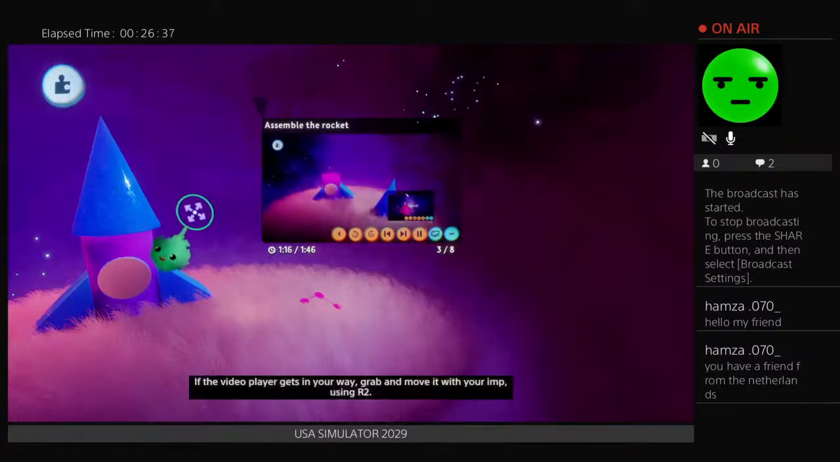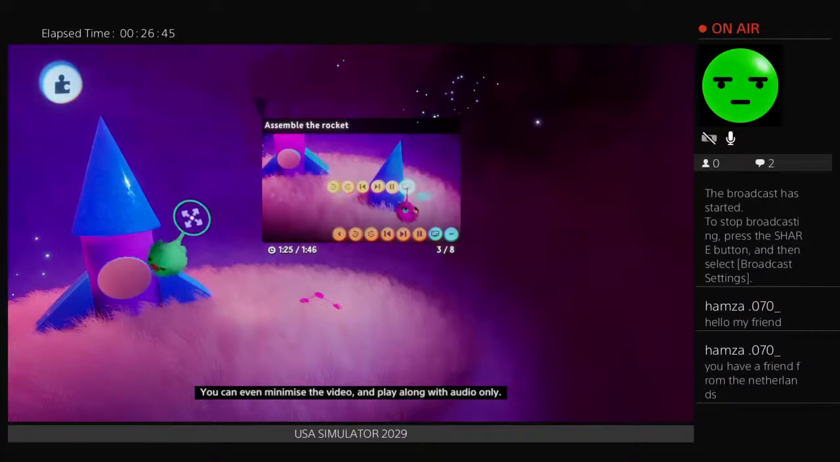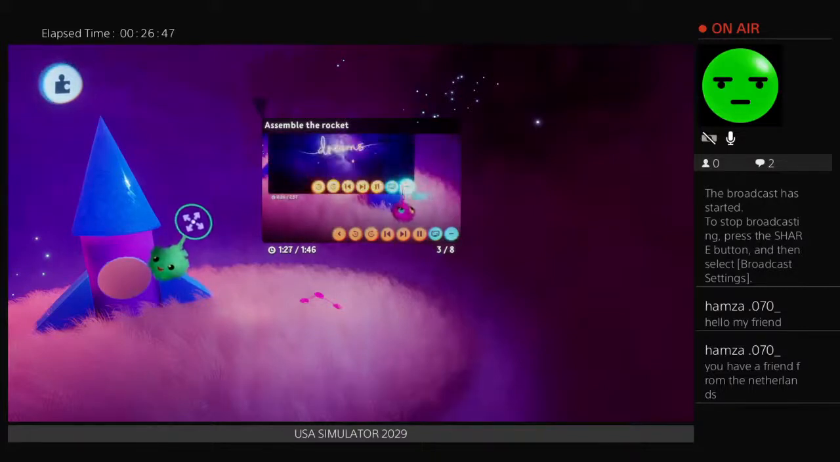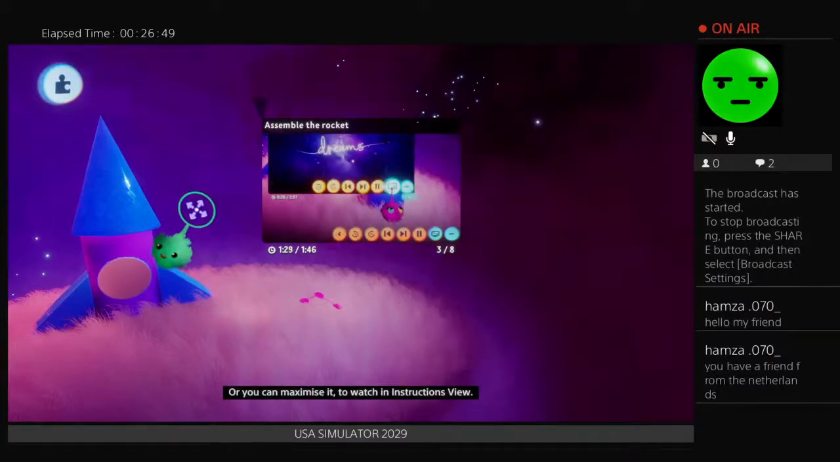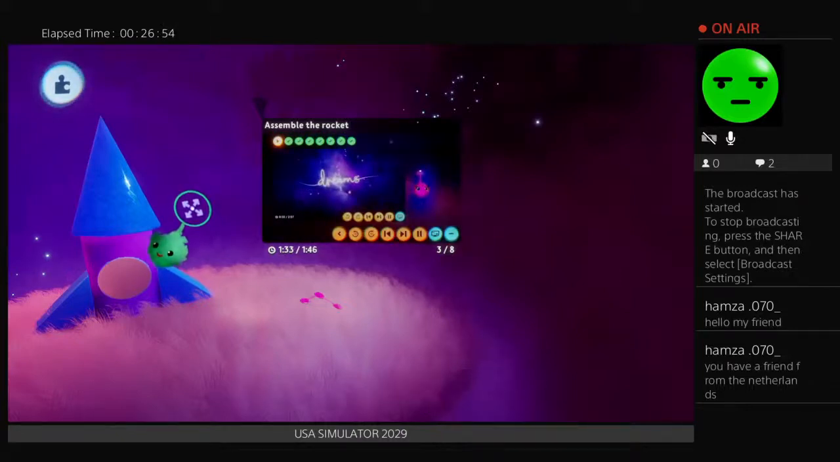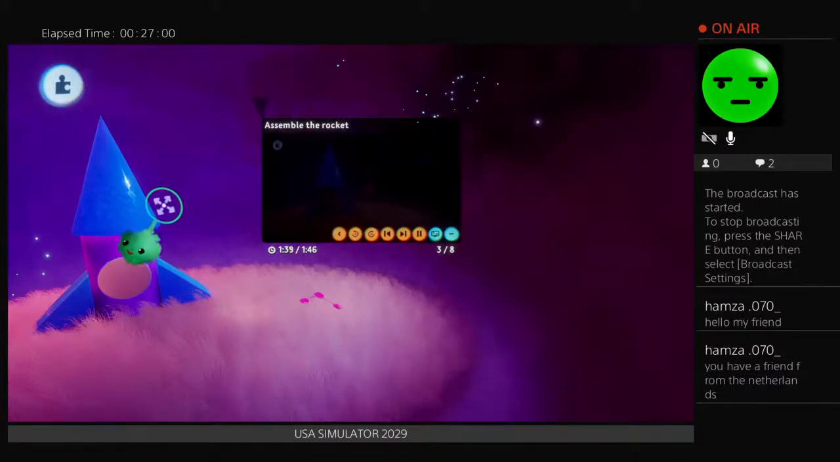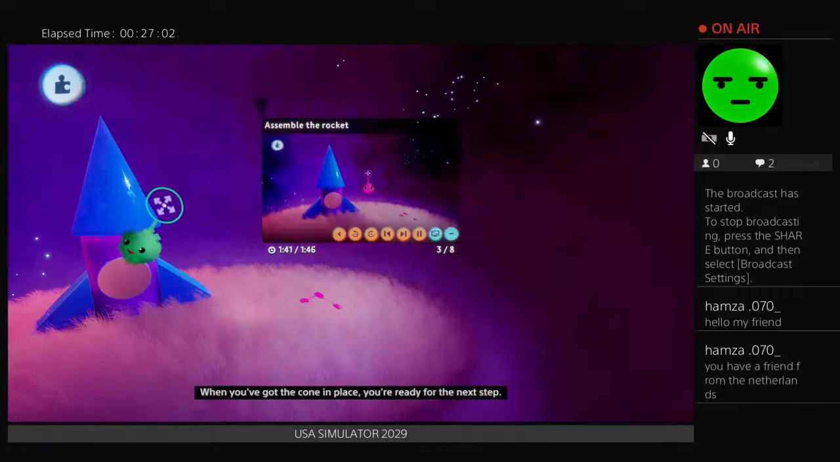If the video player gets in your way, grab and move it with your imp using R2. You can even minimize the video and play along with audio only. Or maximize it to watch in Instructions view. In Instructions view, you also get a step-by-step guide for the video. When you've got the cone in place, you're ready for the next step.